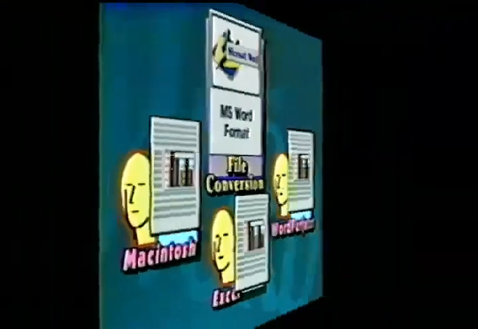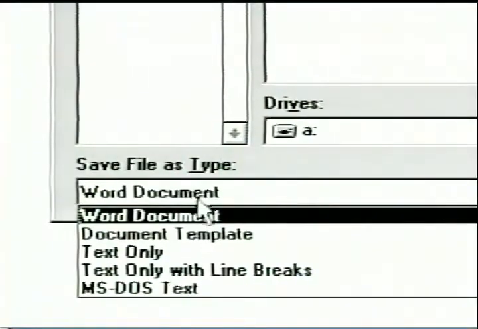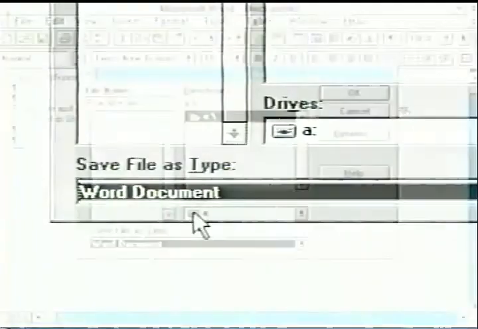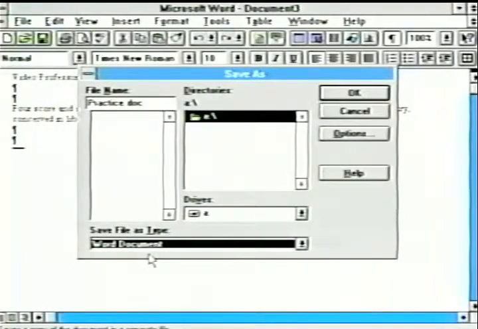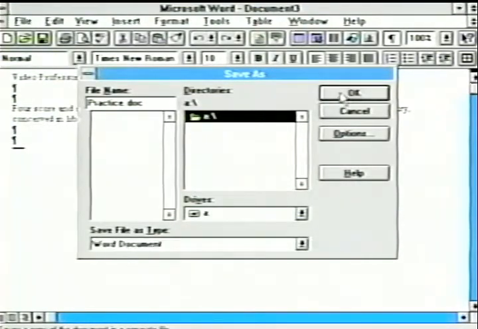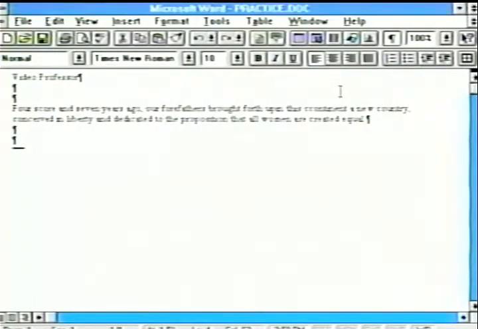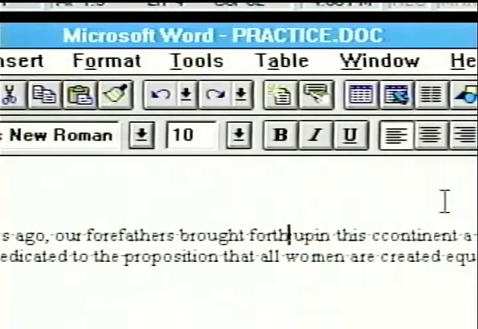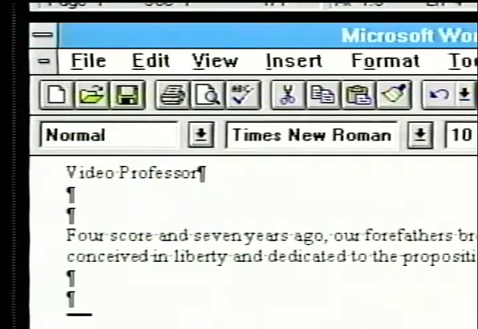For our purposes, be sure Word document appears in this box. Once all the proper selections have been made, click on OK or press Enter. Word is now saving the document. Look at the title bar at the top of the screen. The new document name, Practice, plus the DOC file extension replaces the old name, Document 1. All the work you have done up to this point has been saved on your floppy disk. Now go back to the File menu and select Close.